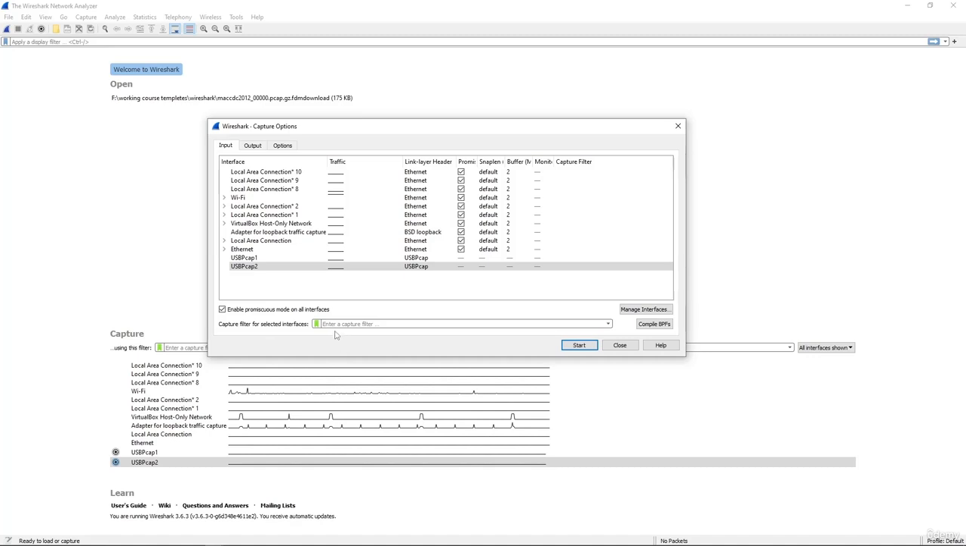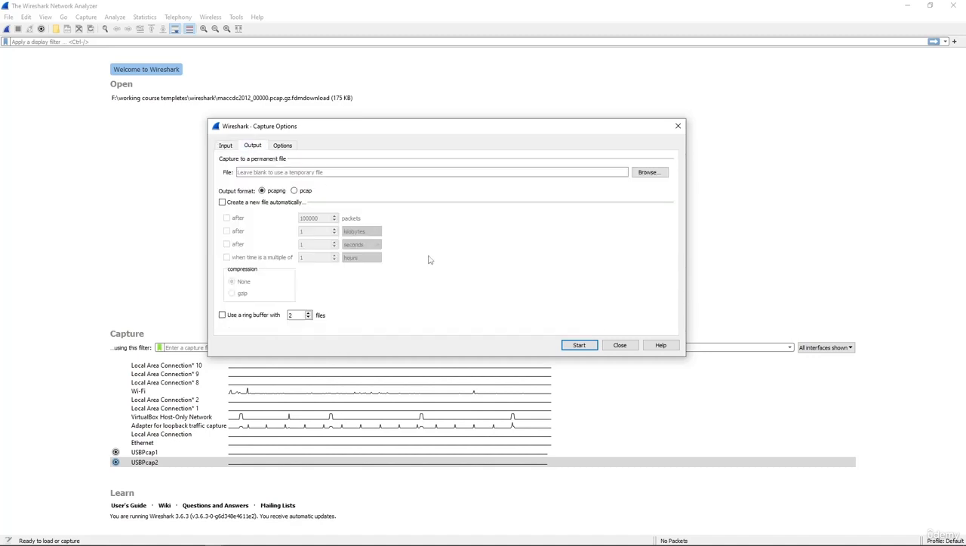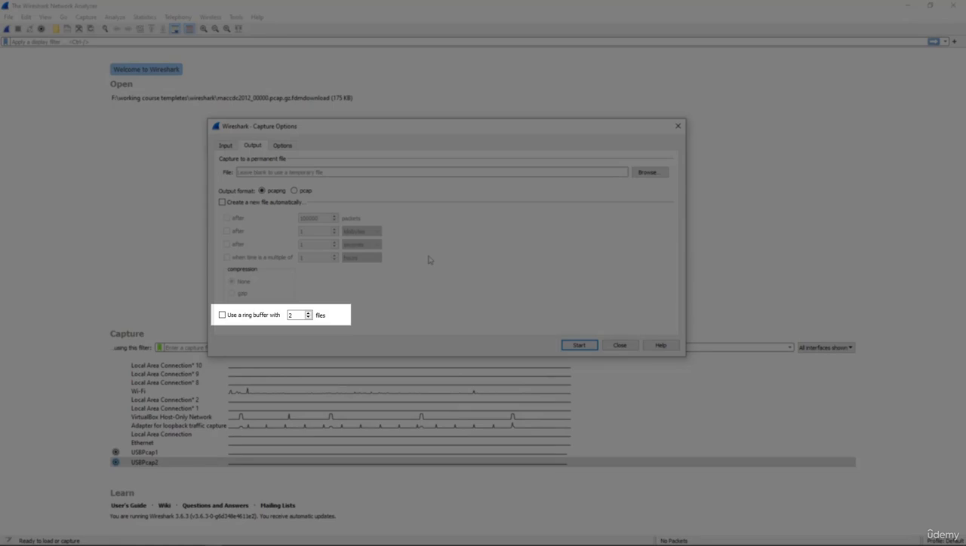But let's take a look at output. Here we can capture to a permanent file, and we are asked how we would like this, and PCAP next generation is generally what I leave it as. But remember that Wireshark is only going to be putting it in a temporary file until you save it. Now if you want to capture for any length of time, one thing you probably should do is drop it into a ring buffer, and this would occur right here.